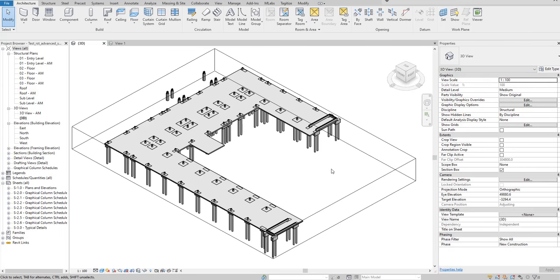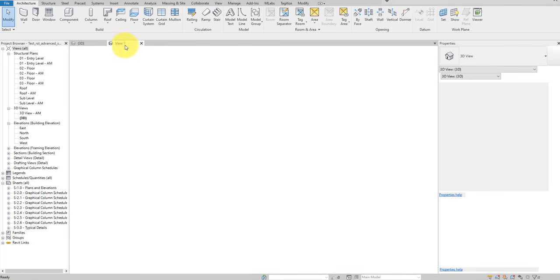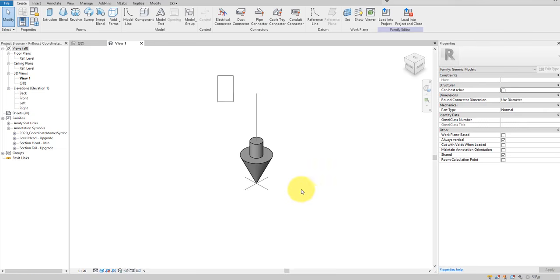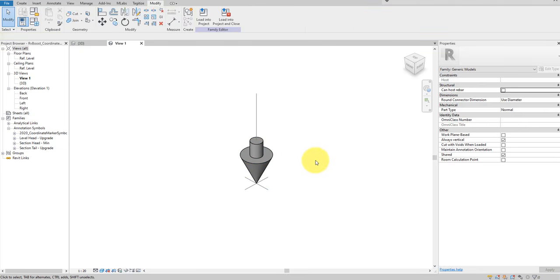To begin, we need a Revit family for the coordination marker. Feel free to use your own if you already have one. I'll use this family here. If you want to use the same one, just use the link in the video description to download it. With that in place, let's now load this family into our Revit model.